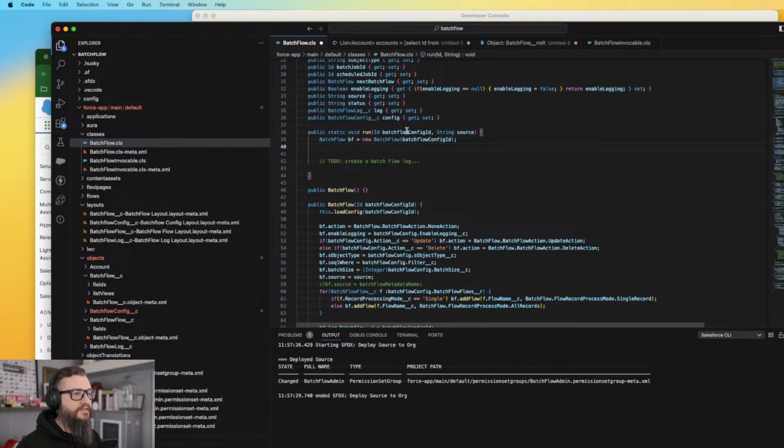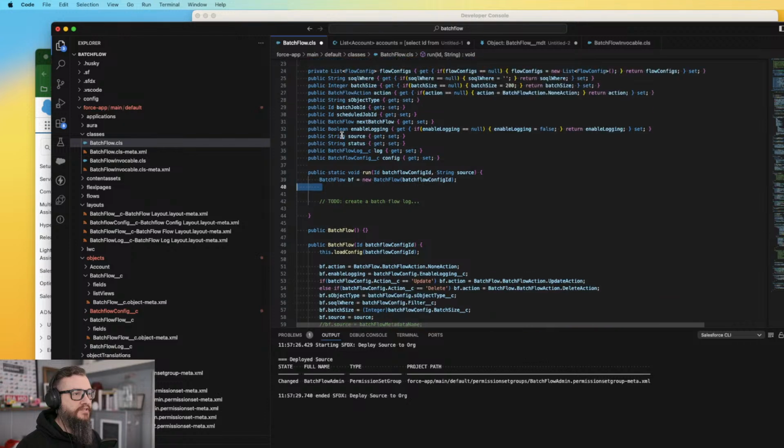Okay, so we run with a batch ID and a source. So source does need to be its own. Well, it really doesn't. I mean, we could just say that. Oh wait, that's going to be for our log. So let's store that.